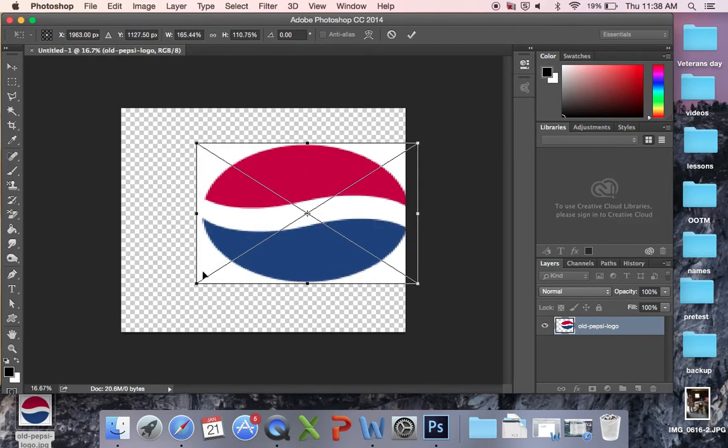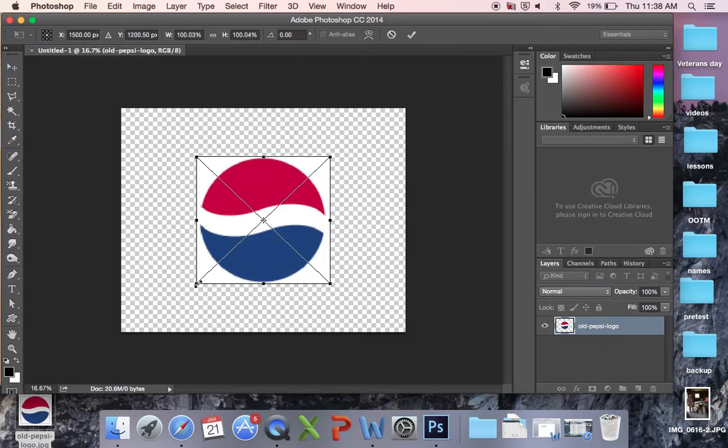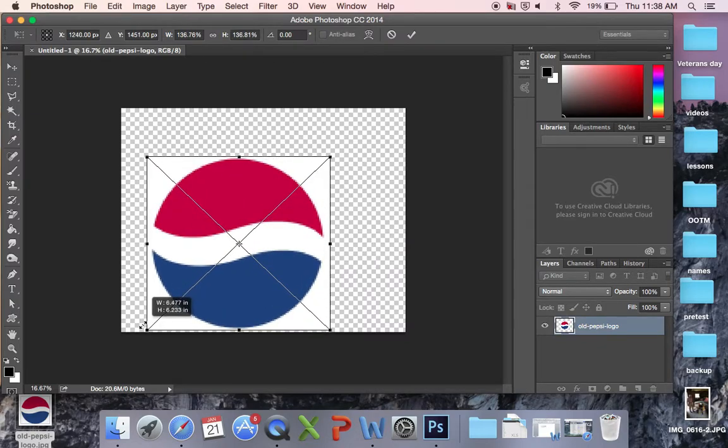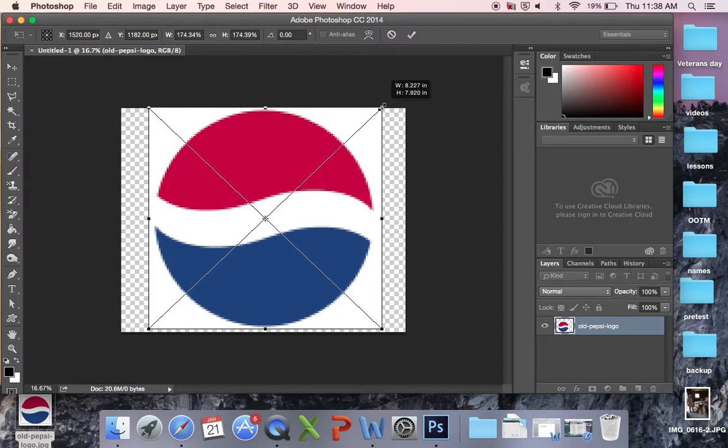Oops, and I accidentally messed it up. So Control Z makes it go back. Hold down shift, drag this out so it's where you want it. Once you get it where you want it, you can place the object.